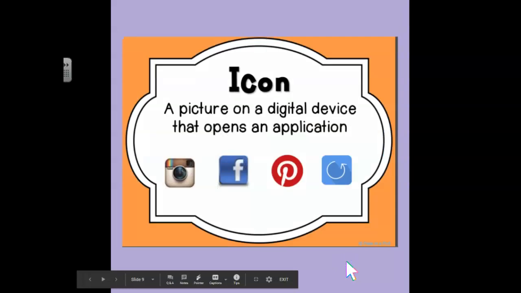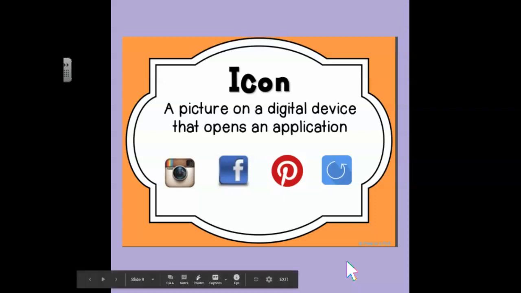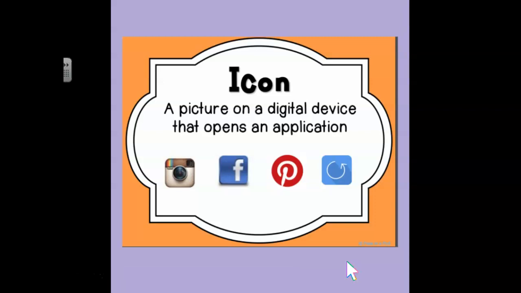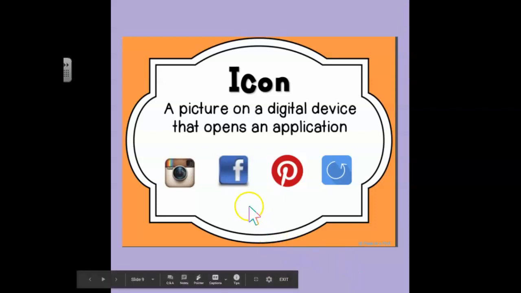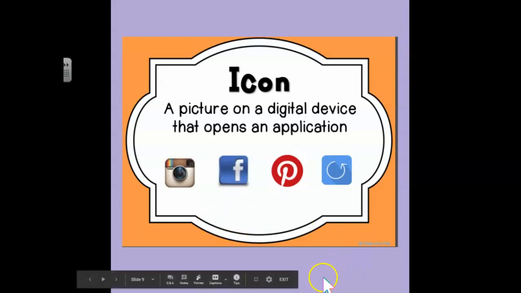All right, icons. What are icons? It's a picture on a digital device. That means a Chromebook, laptop, computer, iPad, phone. When you click on it, it's going to open up a new application. So those could be like your games. It could be something like Facebook or your Gmail account, things like that, YouTube. Any kind of apps that you have, they have an icon that you use to click on to open it up.